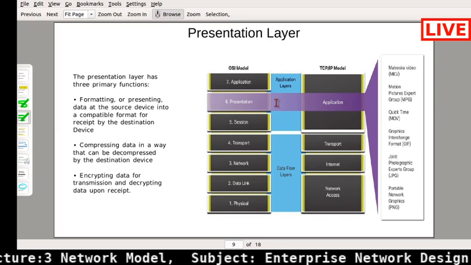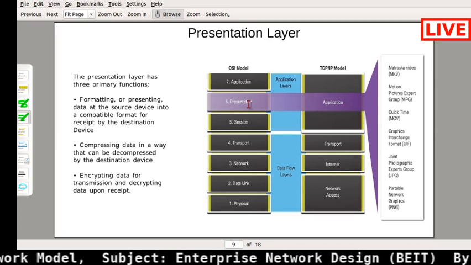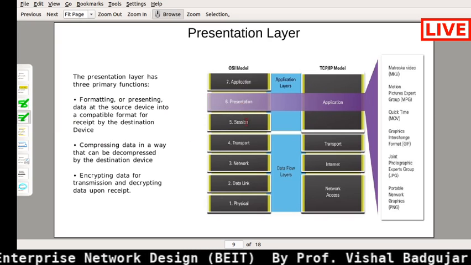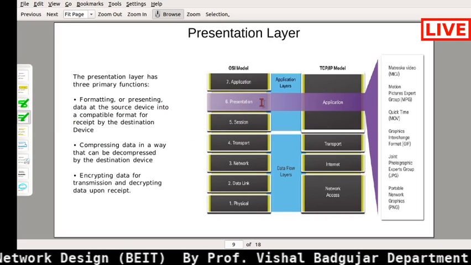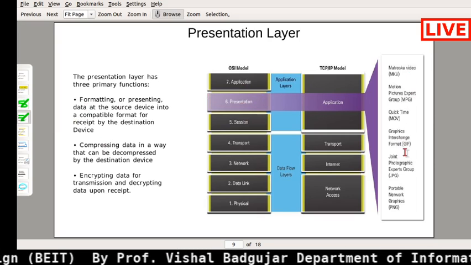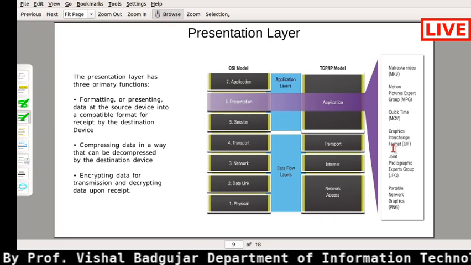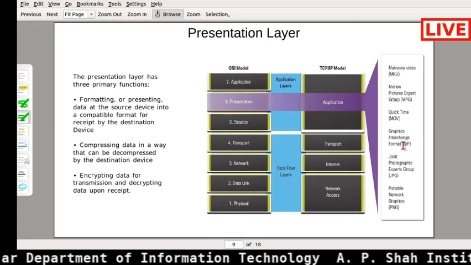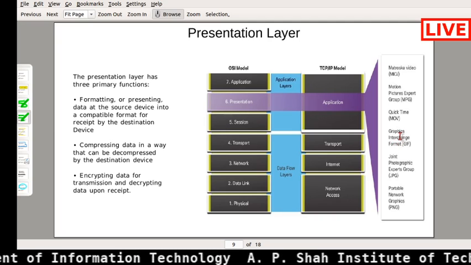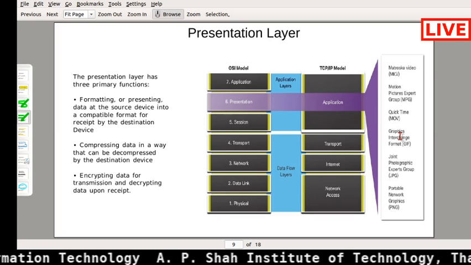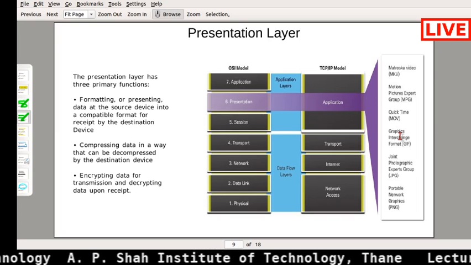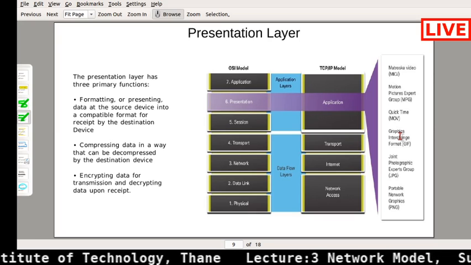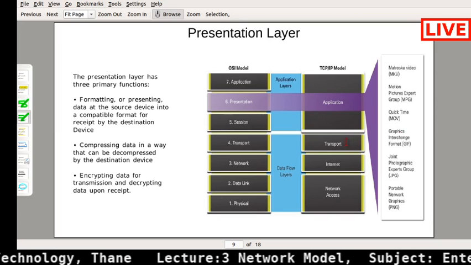And what is the functionality of the presentation layer? It is used for formatting or presenting data at the source device into a compatible format. All these are nothing but the formats of the particular datasets. It is also useful for compression and decompression by the destination devices. Encryption and decryption can also be done in the presentation layer.